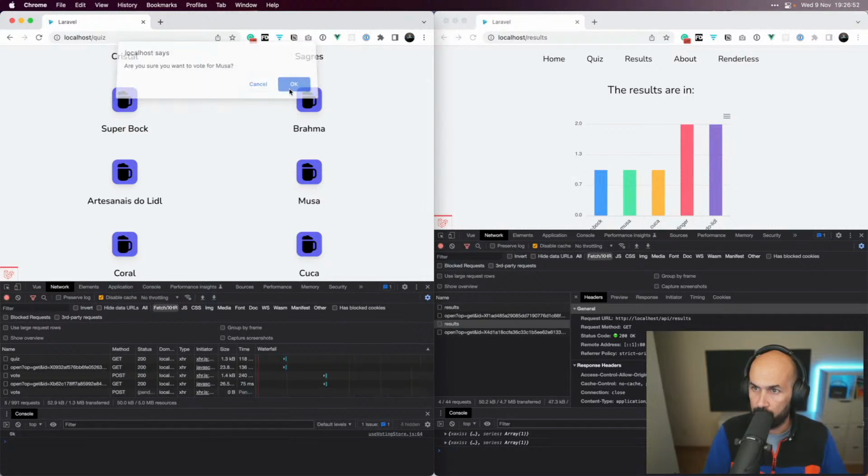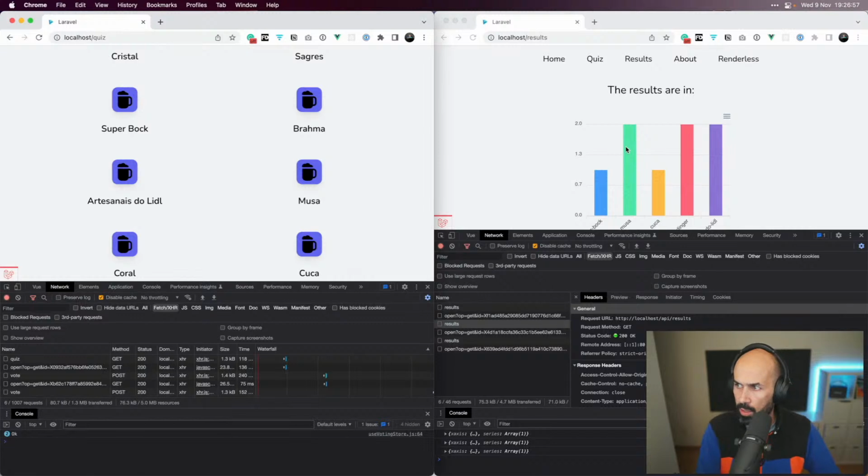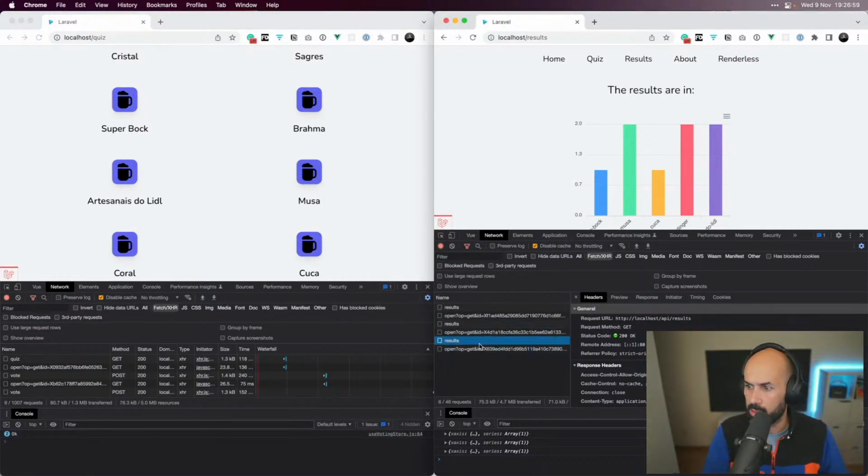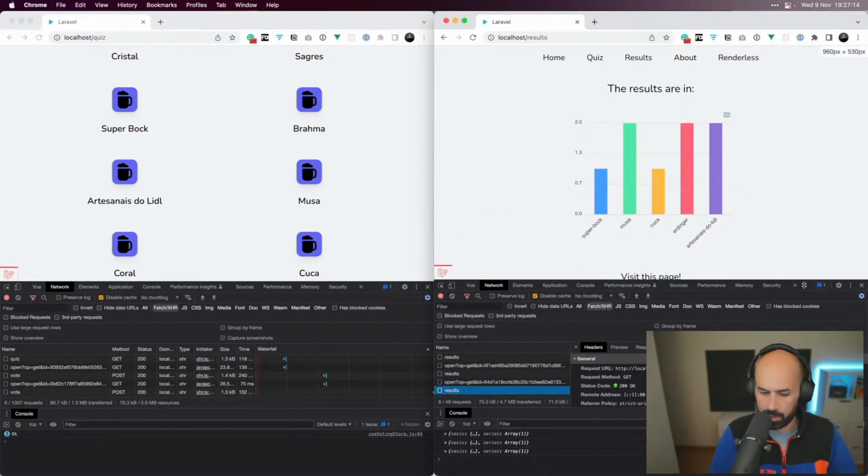So I'm going to vote for Musa, so I expect to see the green bar going up. It's a little bit slow, but there's also so much going on, and of course things will be faster in a production deployment. Also this is a naive implementation that can be done with an optimistic approach, directly updating the chart without making the Ajax request, so directly from WebSocket.